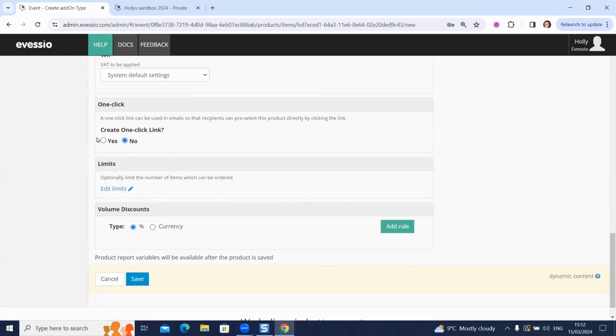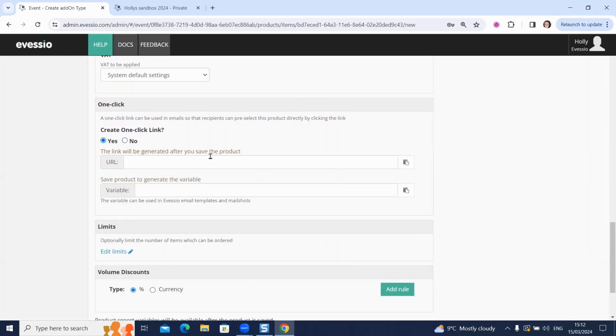We then have the option to generate a one-click link. A one-click link, once the product is saved, will produce a URL and an email variable. And if you use the variable or send the link to a user, they will be taken straight into their basket, having logged in, with the product in their basket. This can be useful for free products destined for people like sponsors, maybe finalists or judges, and there are other times it can come in useful too. You can turn the one-click link on or off whenever you like.